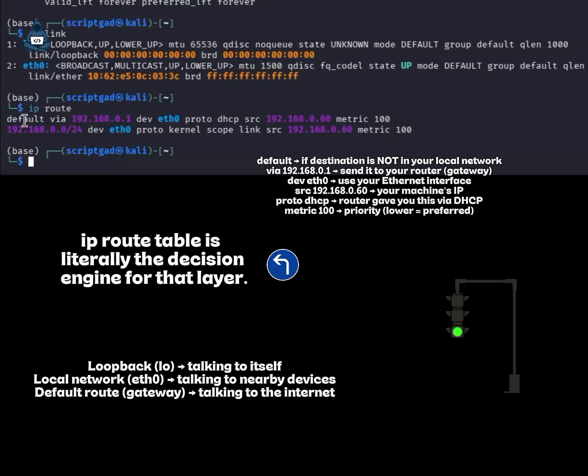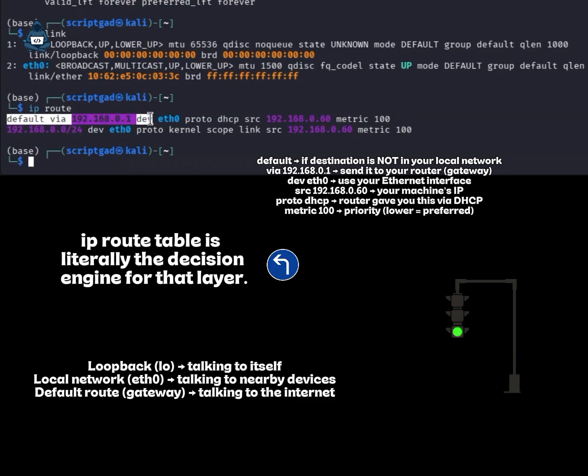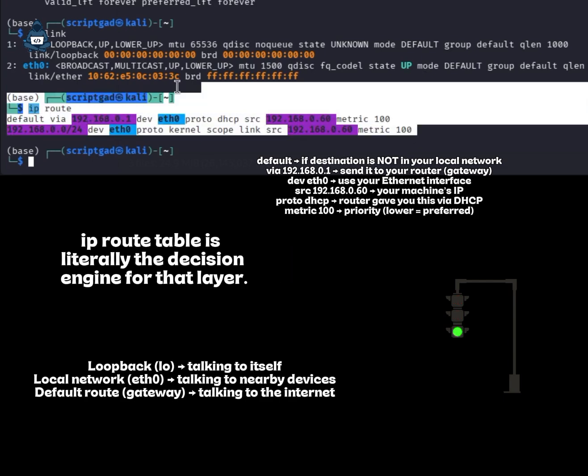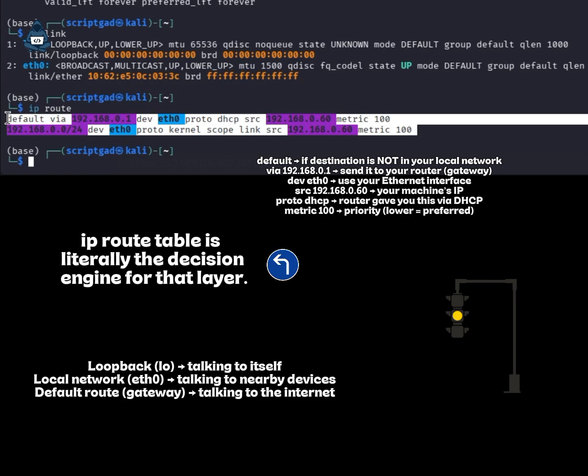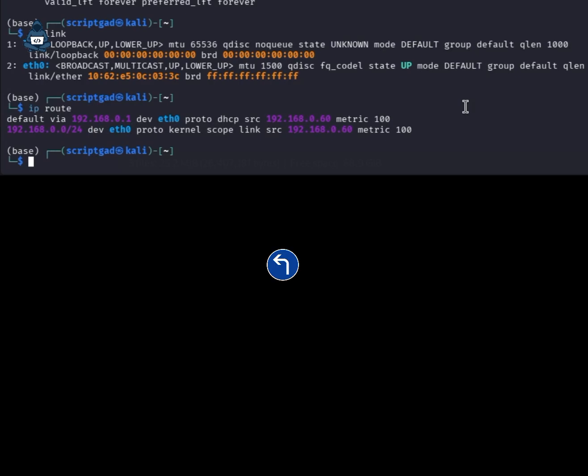Let's move back to the terminal. Now, when an application sends data from the application layer, it reaches the network layer. Then the routing table decides where to send the data, which is the packet, to. So the routing table, which is the IP route, decides where the data is being sent.